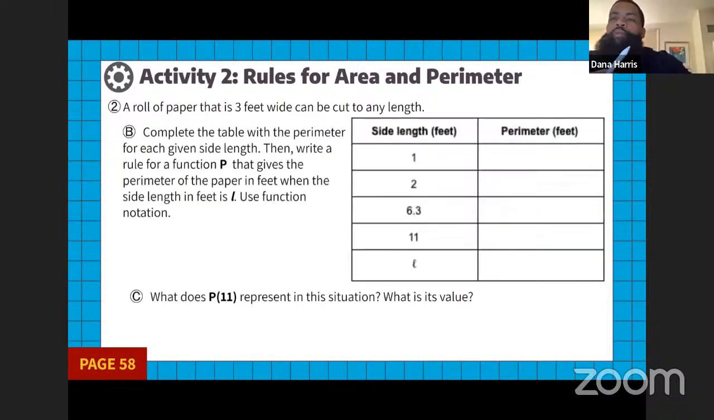It says a roll of paper is 3 feet wide, can be cut to any length. Complete the table with the perimeter for each given length. So when I do this, I'm going to just fill these numbers in. I have 8, 10, 18.6, 28, 6 plus 2L. All right.